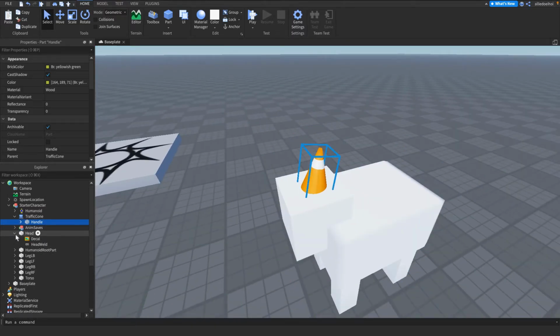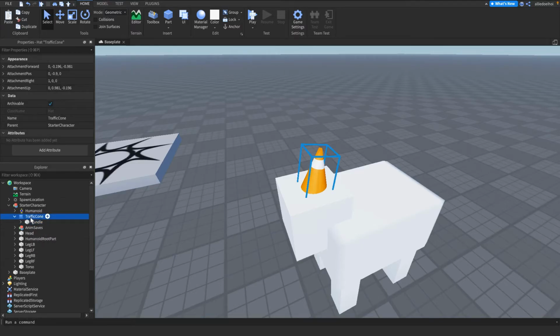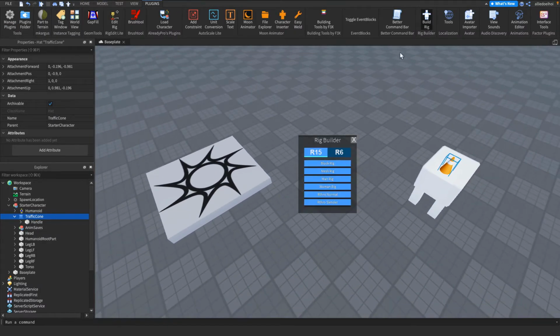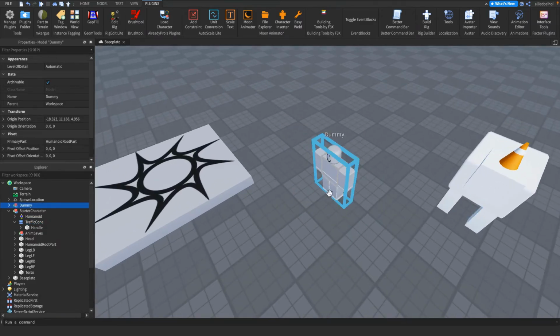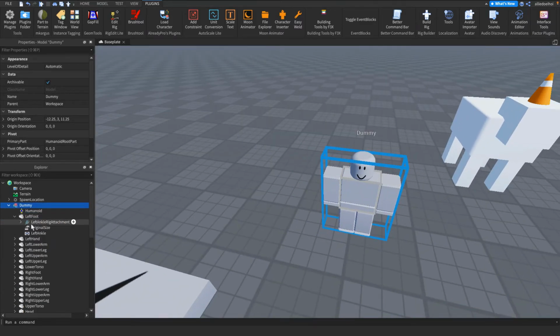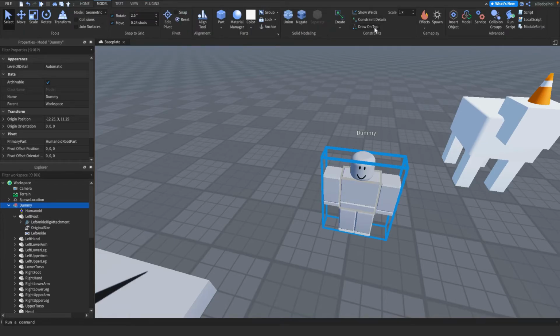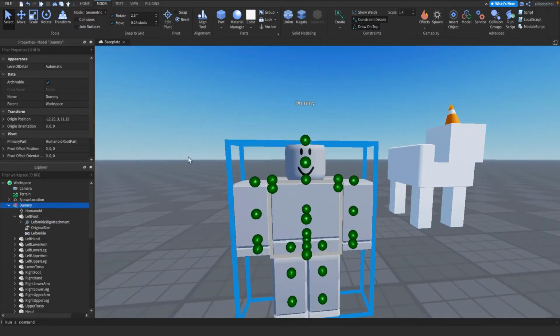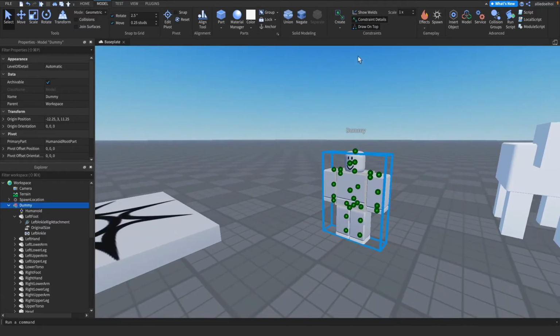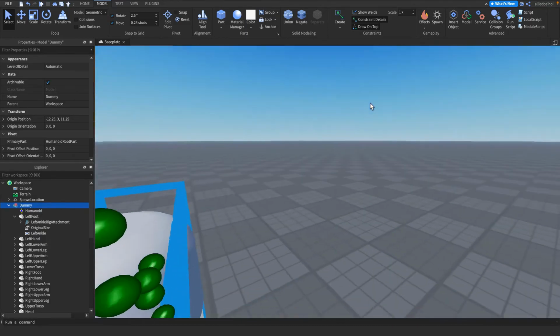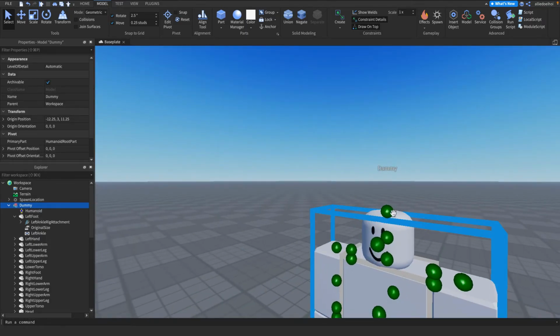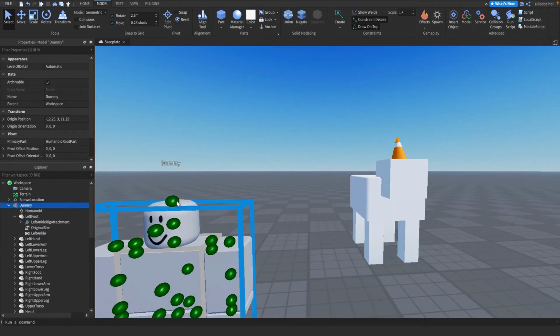Now, in a normal character, it has a lot of attachments, so the accessory will attach to those attachments. Let me show you what I'm talking about. So when I insert a block rig, as you can see, it has an attachment here. If you go to model, you can show draw on top and constraint details. These are all the attachments and constraints. And for example, a head would attach to this one, so that cone would go on that one.